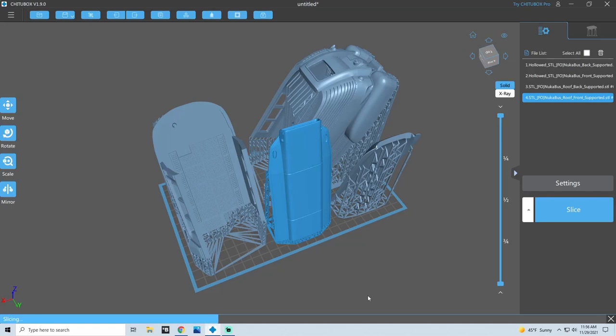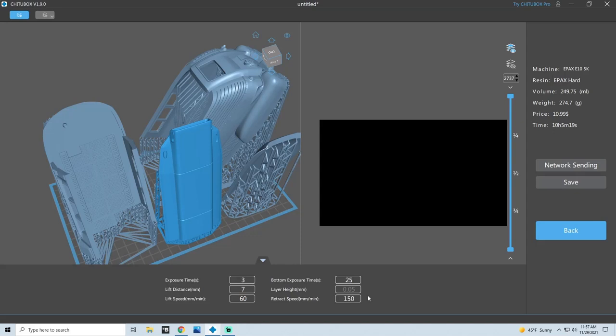This would seem to take up a lot of resin just based on the size, but because the bus is actually hollow inside, you're not going to use too much. I'd say this is going to be under 200 milliliters. Let's see. All right.